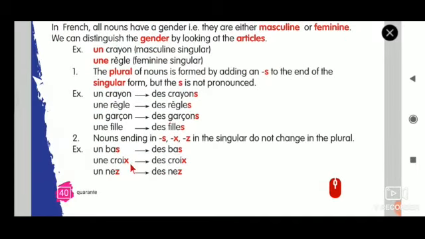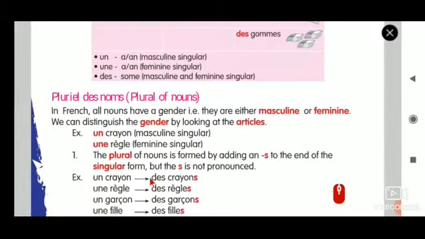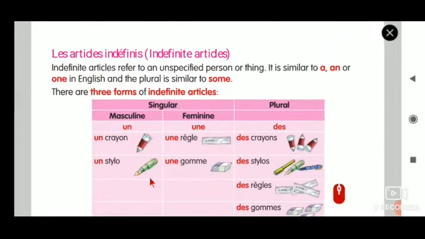Words ending with s, x and z will have the same spelling when they turn plural. No need to add any extra things. The only thing is that des will denote that it is plural. Okay. So this is l'article indéfini. L'article défini we will be learning in the upcoming lessons.